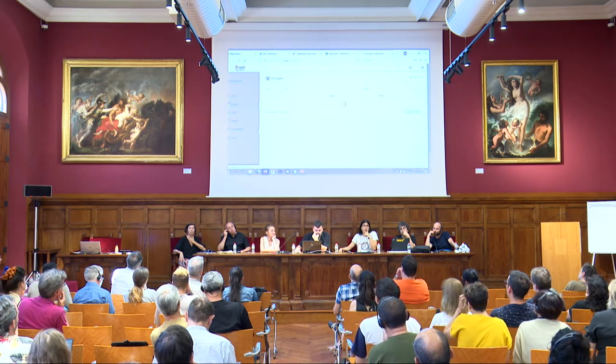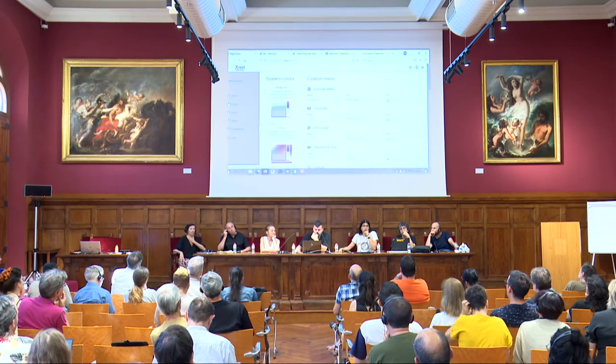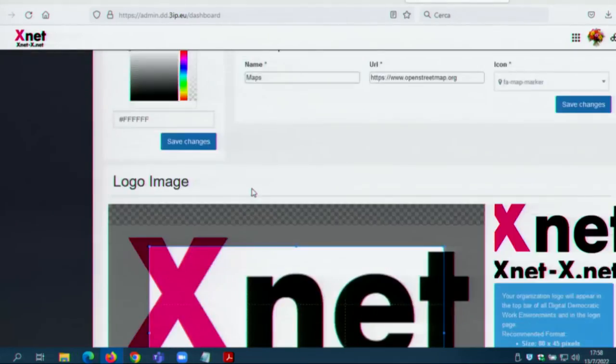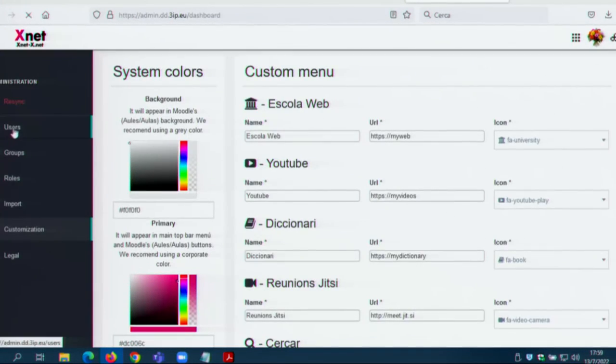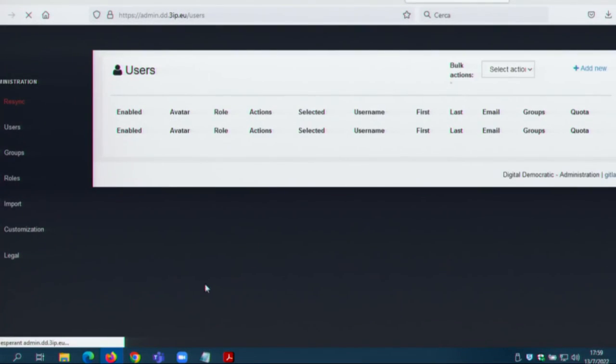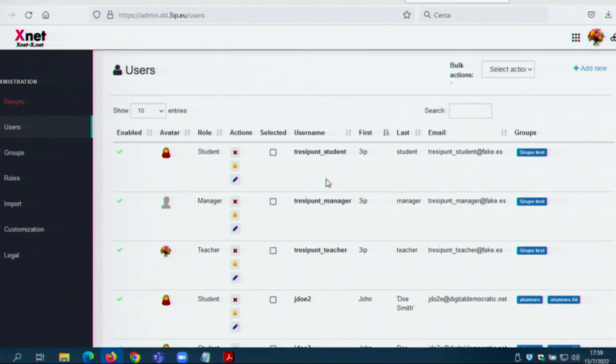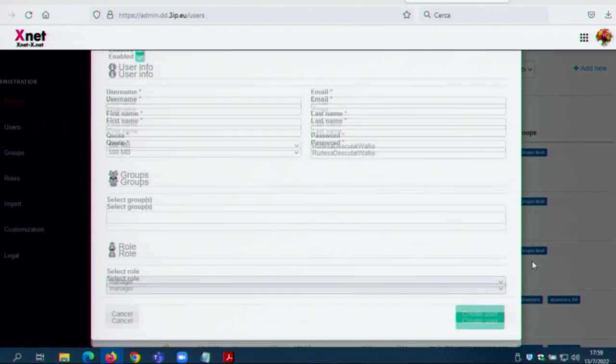Then there's the part of customization. This is just to make the menus customized, and the logo, the image, and the background. And in the part of users, what we have here is a CSV file, an Excel file, and also, I think it's here.